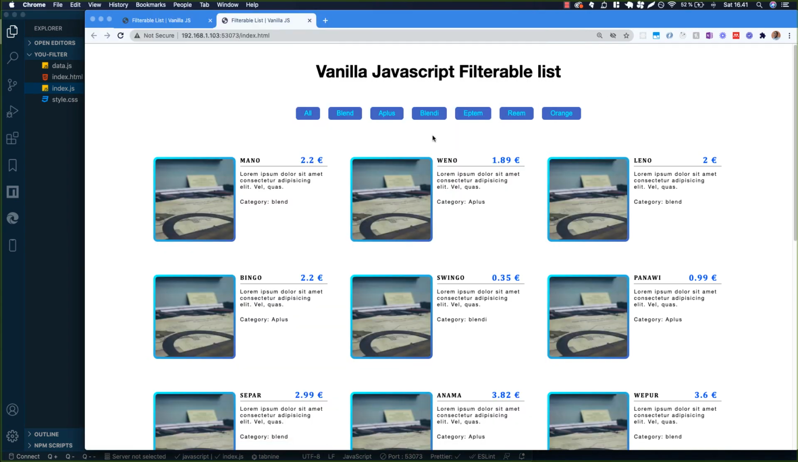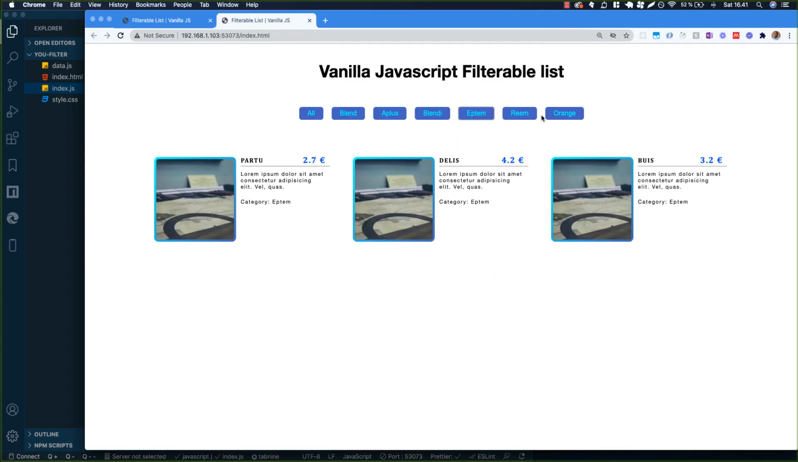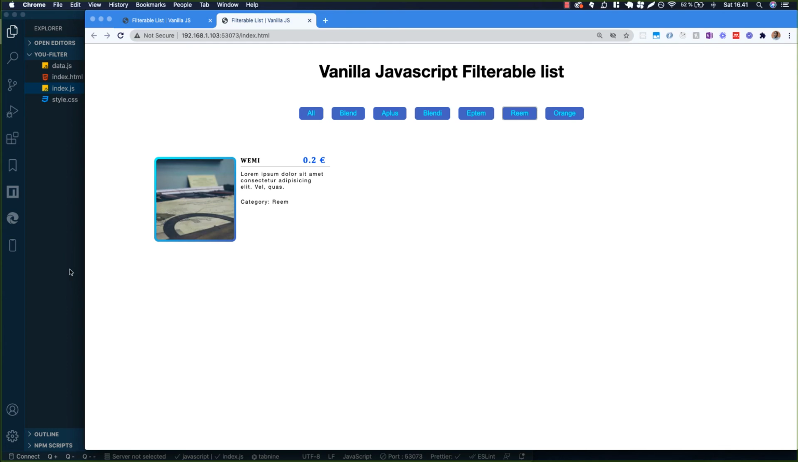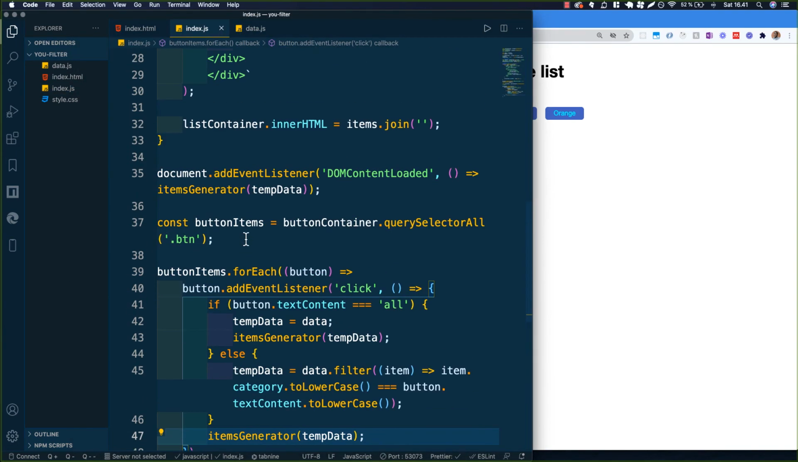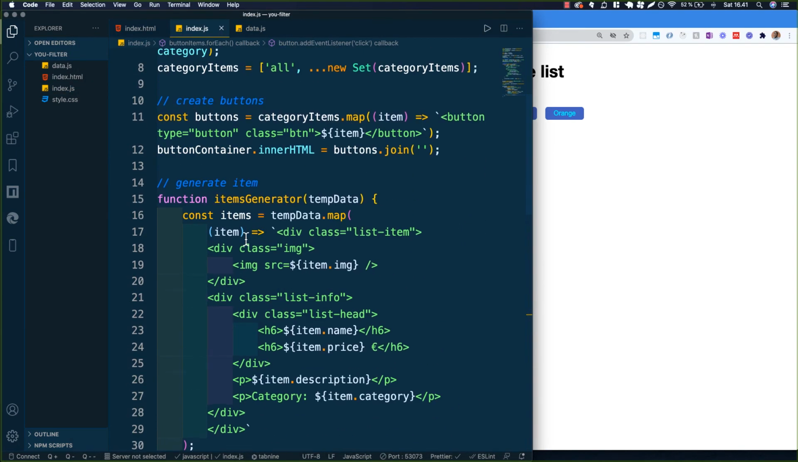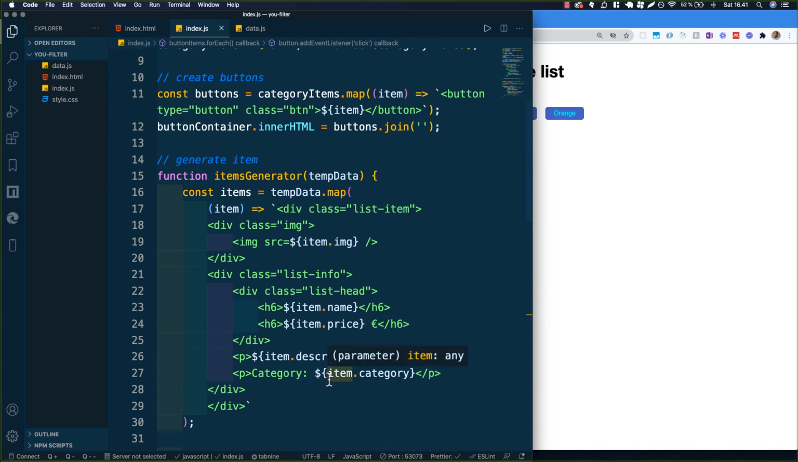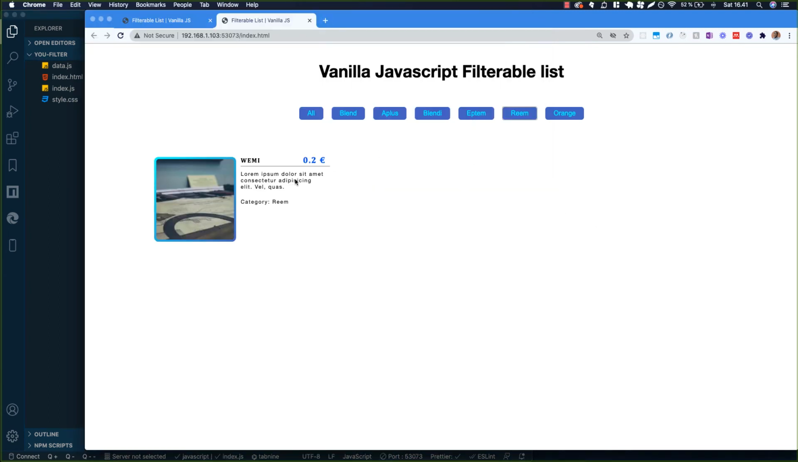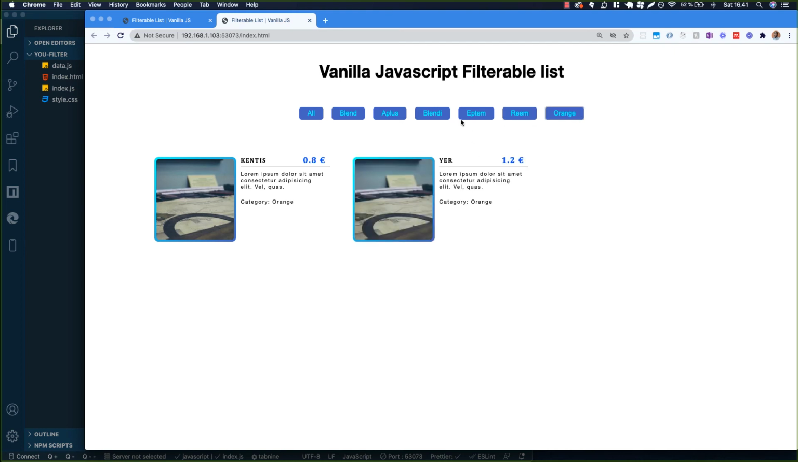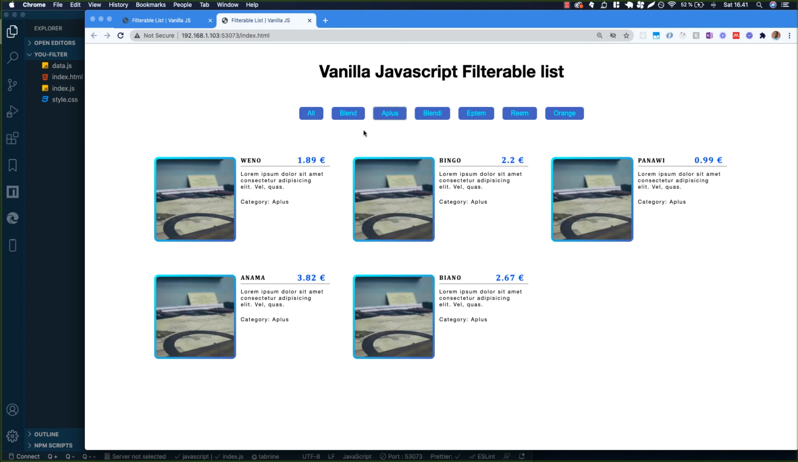So let's try it now. Let's see if it works. And there you go. And there you have it. If you really want to be very sure, I also added this category here, because here Vim is Vim, Vim is Vim, orange is orange, as we see, blendy is blendy, and this is this.